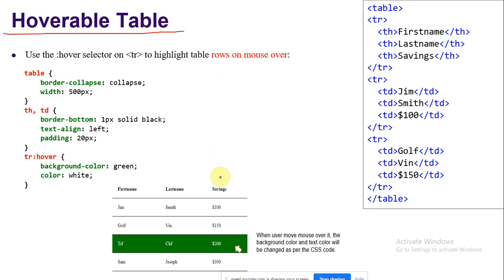So when you keep the mouse over the rows, if you want to change the background color, you can apply this hover effect. For example, here you can see how it is applied: tr colon hover. When I hover the mouse above the table, I can see these styles applied. The green background color is applied, and the text color changes to white, right?